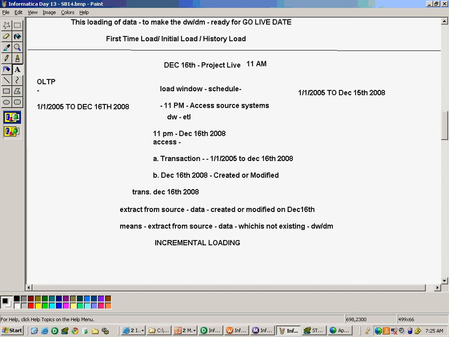After you went live, every day or every month, whatever your load pattern is, the transactions which happened in your source systems, but which do not exist in your data warehouse or data mart, that data only you will extract and load into staging. From staging, you load the data into dimension tables and fact tables. This type of loading is called incremental loading in projects.